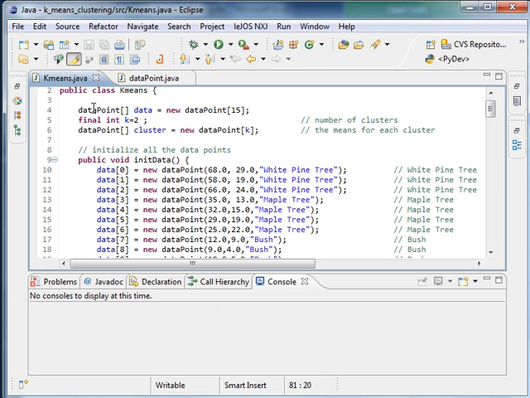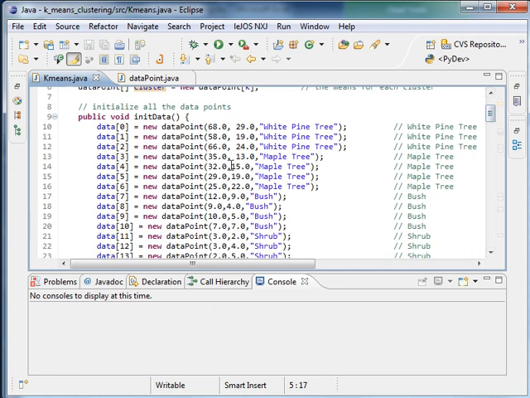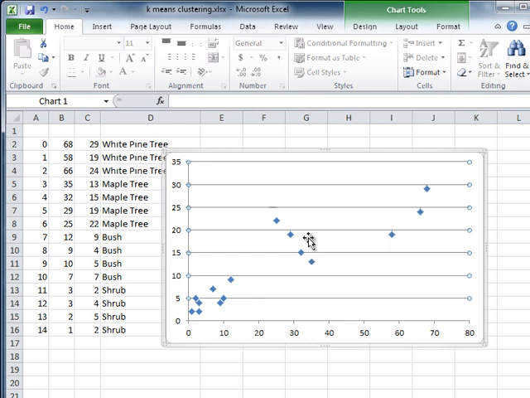You're given a set of data points called data and a set of clusters called cluster, an array of those. K is the number of clusters you're given. You're given a set of initial data points. There are 15 of them, and here's a view in Excel of those data points. There's some larger trees we call white pine trees. There's some middle-sized trees we call maple trees. There's some small bushes and some really small shrubs, and we're going to try to cluster those without knowing the actual categories.